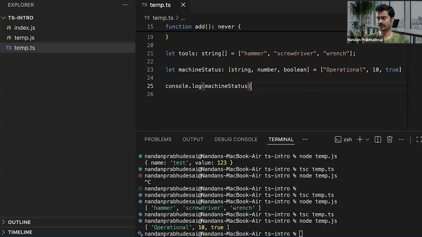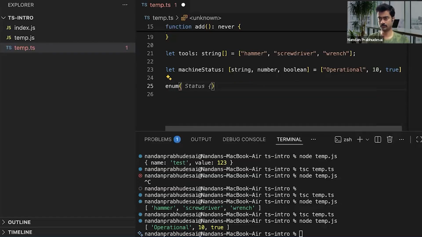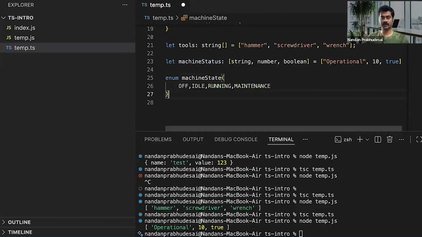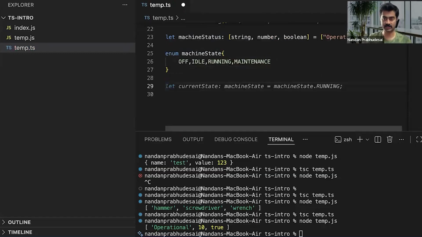So now we have enums. Enums, you can think of it like objects in JavaScript. To define enums, we define it as enum. Let's say I want to store the machine state, machine status. Let's say it is off, or it is idle, or it is running, or maintenance. Let's use this machine state. And now let's say the current state is, let's use this.